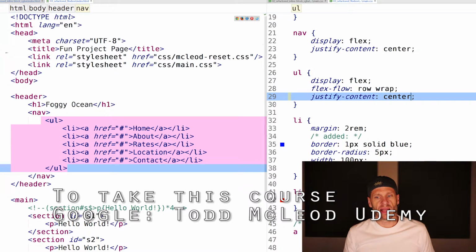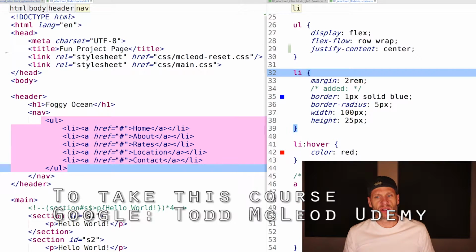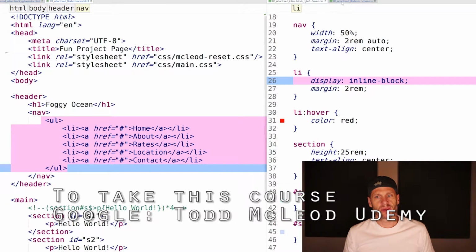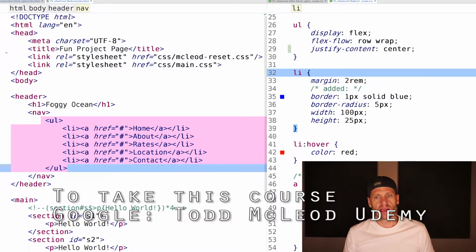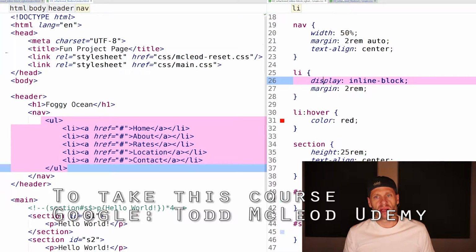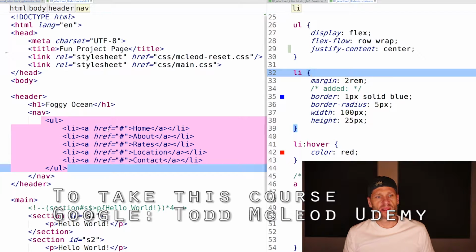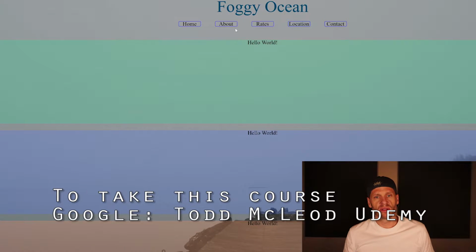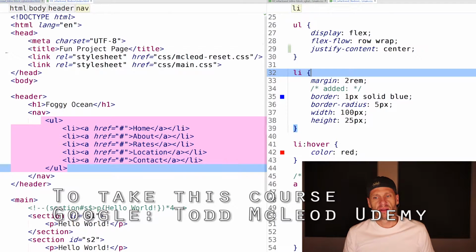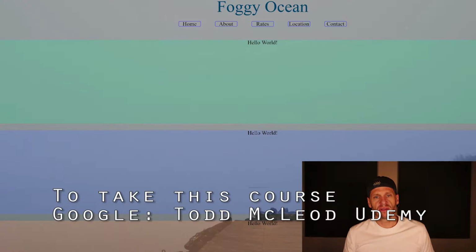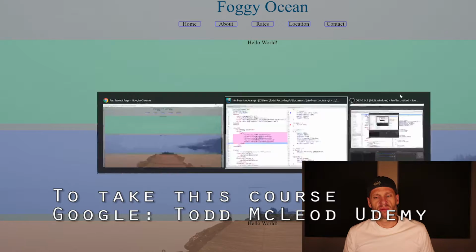And then we have the LI, and so the LI margin is 2 rem, the same as before. And before we had inline block, but we're now achieving that with the UL display flex and flex flow row wrap and justify content center. And then I added this, right? 1 pixel border around it that's blue, rounded the edges, gave it a width, gave it a height. And so that gave us that blue and width and height. And then LI hover and color, the font becomes red.